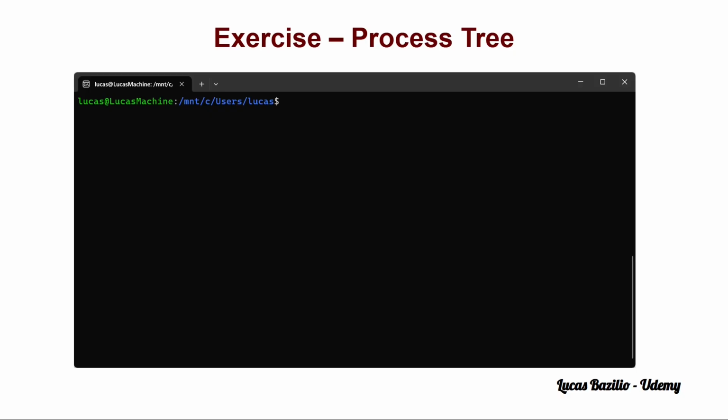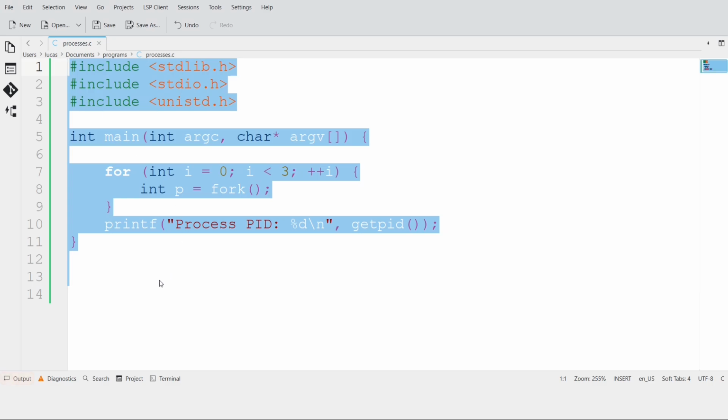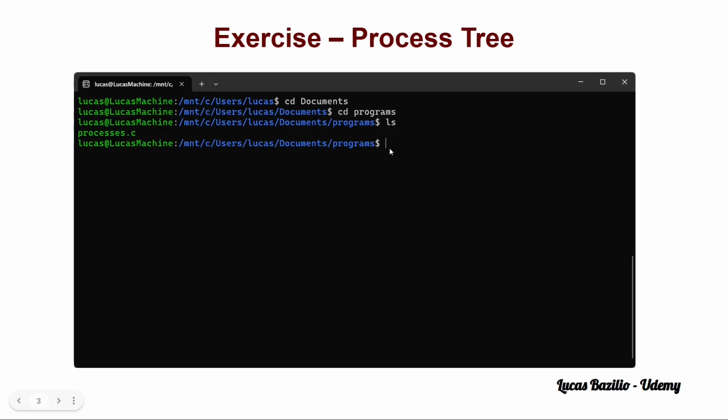First, we open the terminal and navigate to the same directory where our source code is located. In my case, I have to go to Documents, and then I have a folder called Programs, where I have this source code located. Notice that here, if we list the contents of this folder, of this directory, we can see that we have our program processes.c, which is this program in here. Therefore, let us compile and execute this program. We already know how to do this.